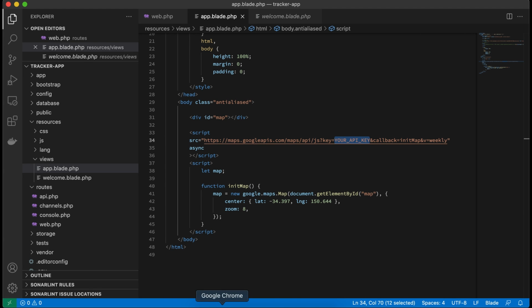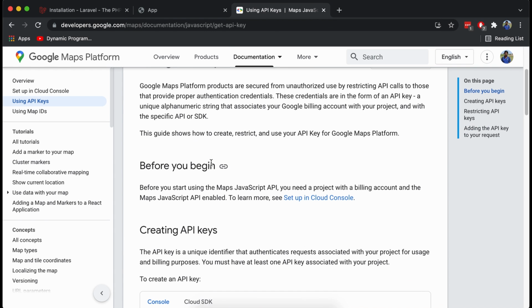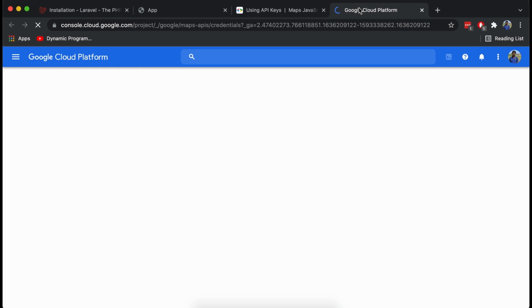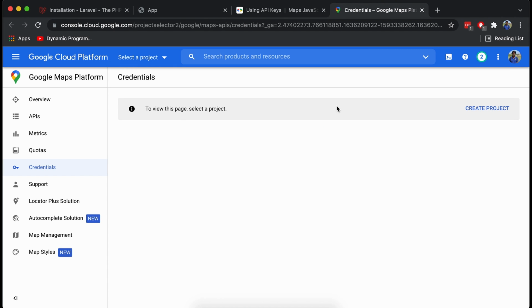And for that, we're going to go back to the Google Maps documentation, and here we're going to see the using API keys part. This creating API keys part is the important one. We should basically follow step by step what they're trying to teach us. So we go to the Google Cloud Platform. I'm already signed up with Google Cloud Platform, that's why I do not have to sign up again. If you're doing it for the first time, you will have to sign up with them.